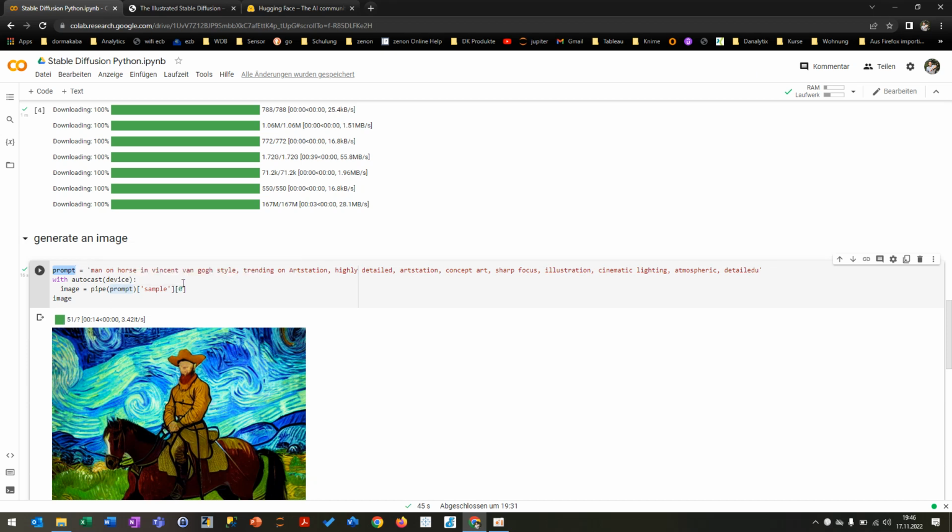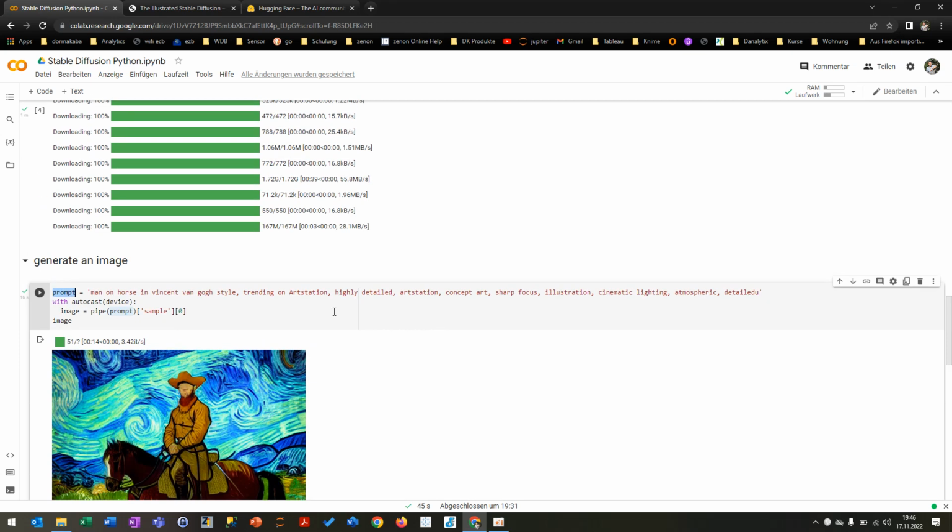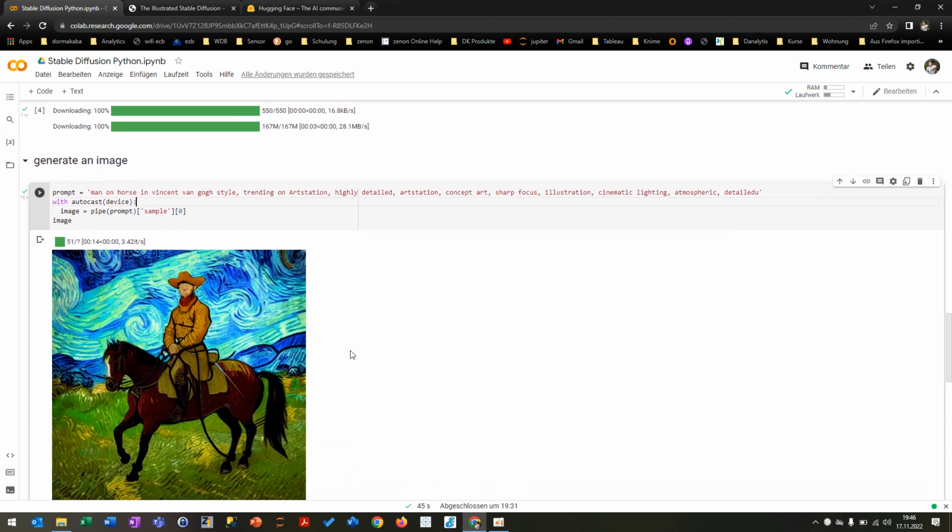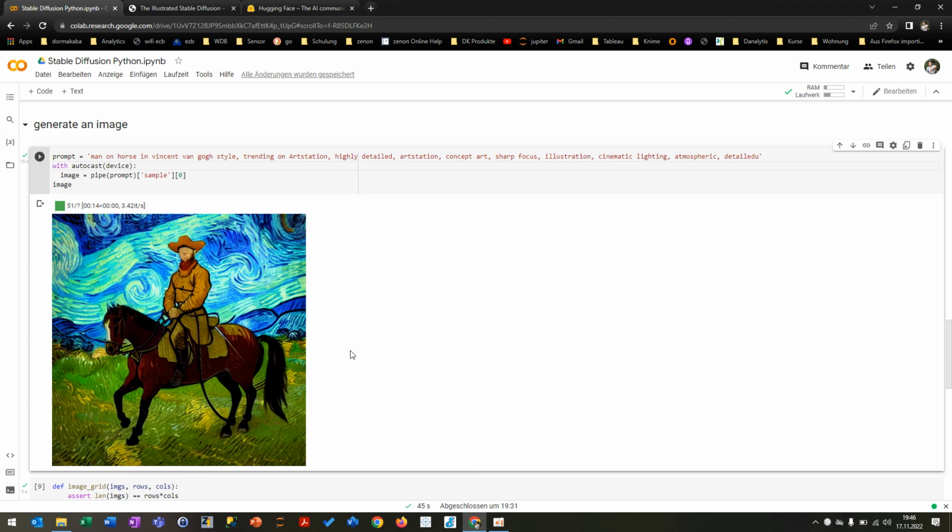And here I just took a description from an example I found really interesting, and it was really funny. So I just put this in, and now I can also plot it again, because you see that's just a man on a horse. It's a little bit like Van Gogh style with a nice, amazing sky.